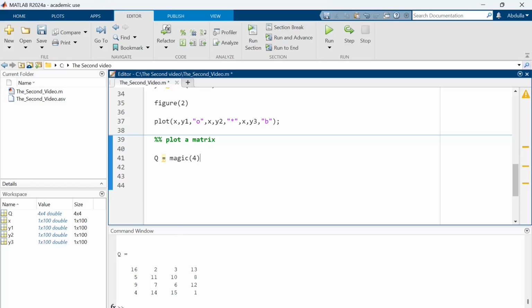Interesting. So what's magic 4? It gives me a matrix apparently, 4 by 4, 4 columns by 4 rows: 1, 2, 3, 4, 1, 2, 3, 4. So it gave me a 4 by 4 matrix. So magic is a matrix function that gives me, if I say 3 it gives me 3 by 3, if I say 4 it gives me 4 by 4 rows and columns. That's it.